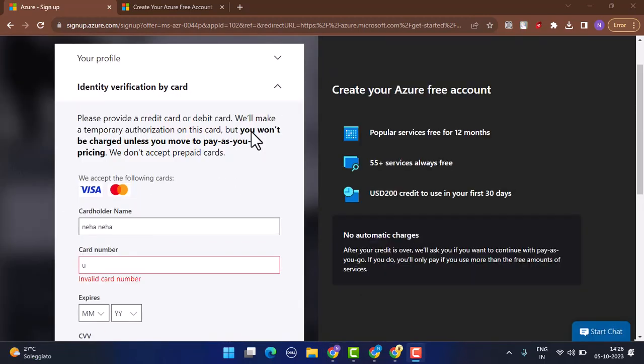After that, you'll be asked to enter the payment details. For that, you'll need to enter your card details, which will include all of this information. Once you're done with this, you'll need to start with the creation of your virtual machine.